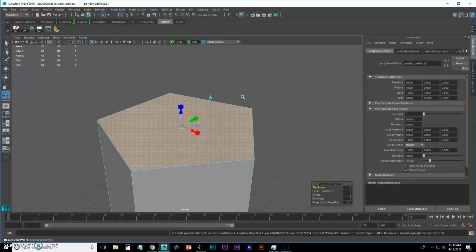It duplicated your face. However, that face is connected to the other face by way of edges and verts, essentially edges. So if I just did that, I just extruded, right? You saw me click that.